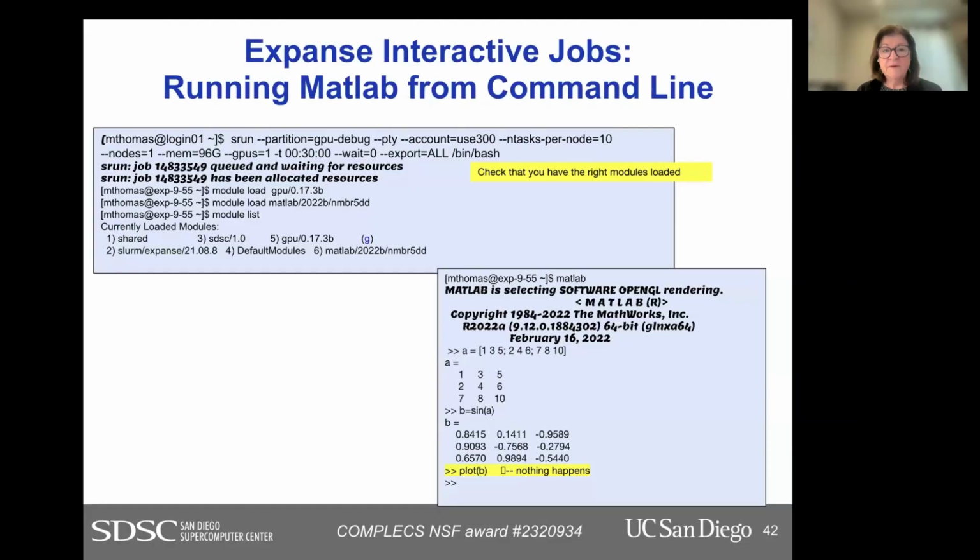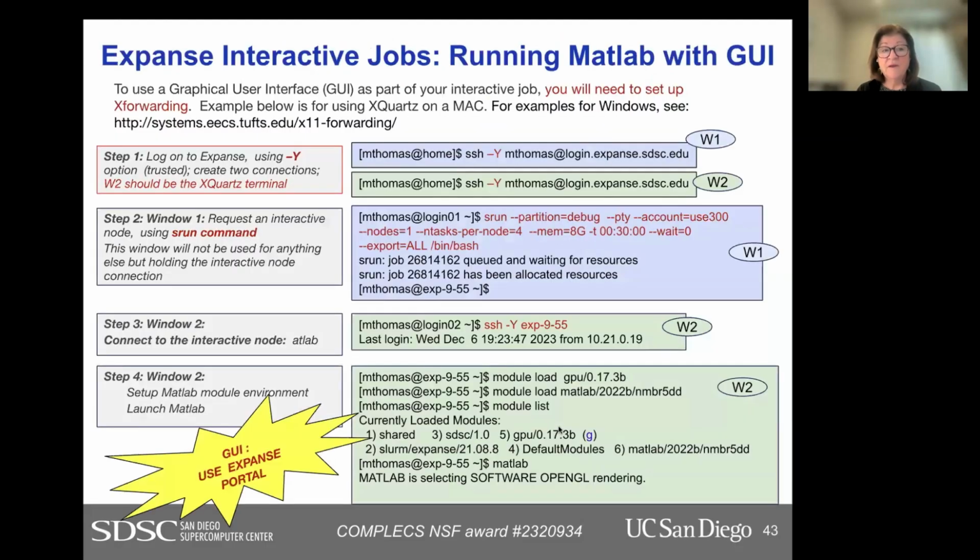So if you want to use something like MATLAB from the command line, you have to ask for an interactive node. We're waiting. We get the interactive node. We know we're on it. Then I load the modules for MATLAB. And I had to connect with a -y in the connection. And then here are my modules. And then I try to run MATLAB and I try to plot. It doesn't work. MATLAB works, but the visualization didn't work, even though I asked to do a -y.